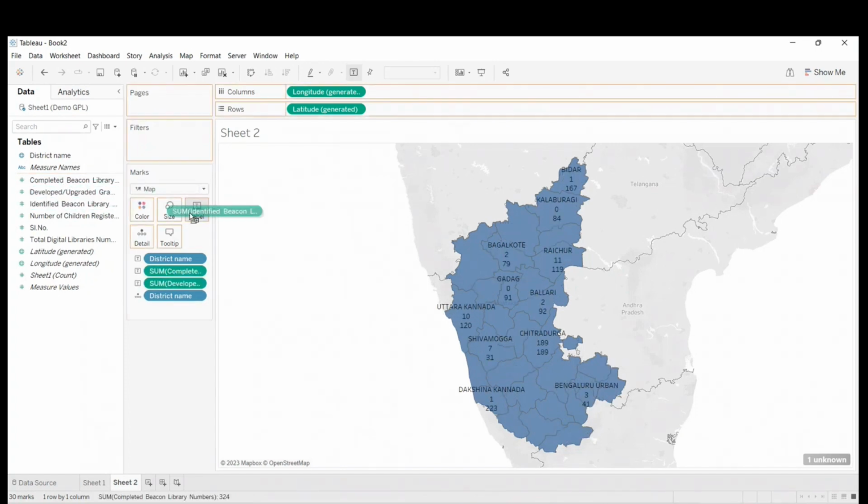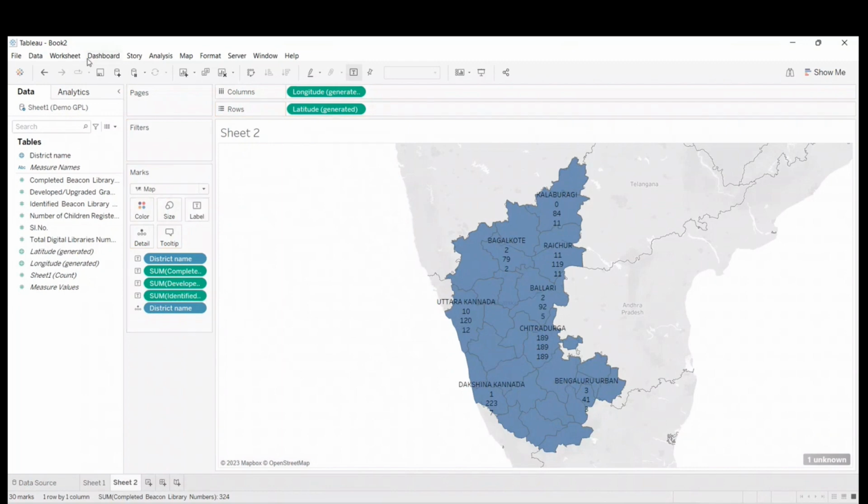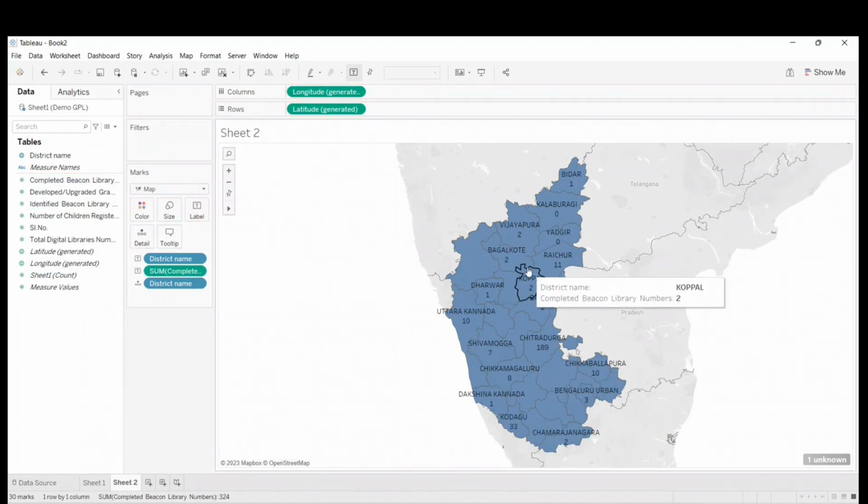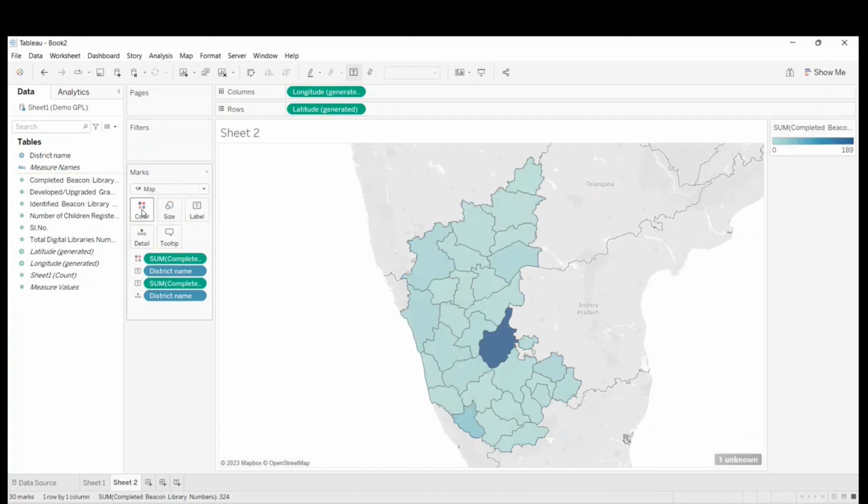In the label part, you have to put district name. Okay, yes, I put it, it has come. Whatever the required field, one or more than one can be placed again on label and it will be displayed. Yes, and the number can be dropped to color so that it will be showing colors.